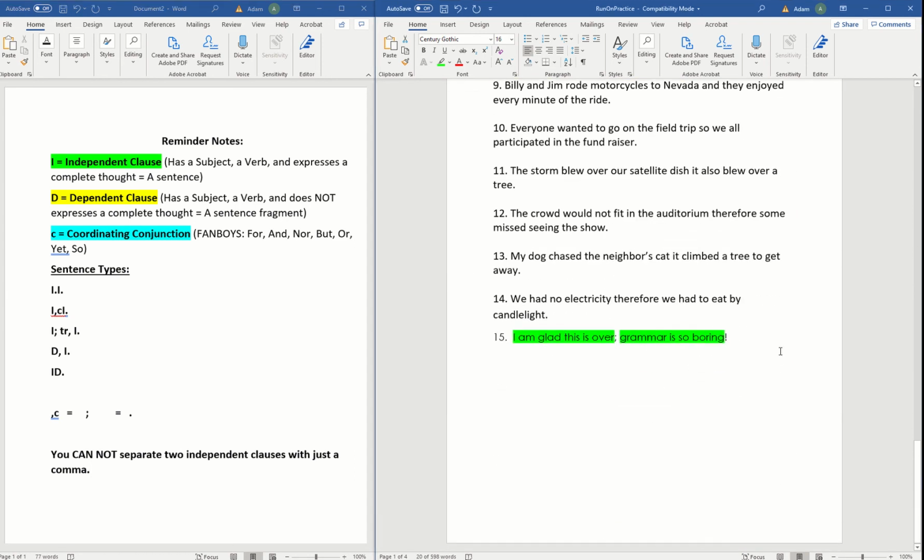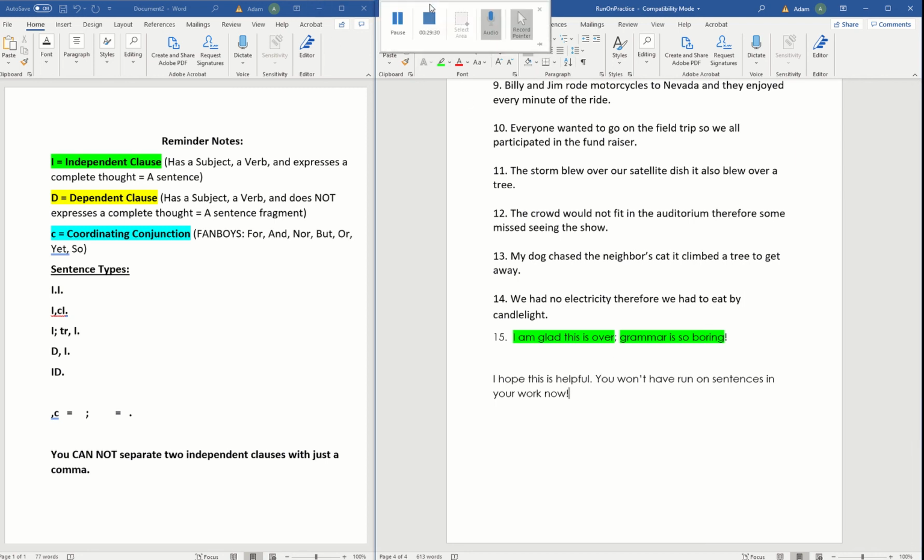Whoops, run-on sentence. All my different ways to fix it. All right, that's it. Hopefully that helped. And 30 minutes.